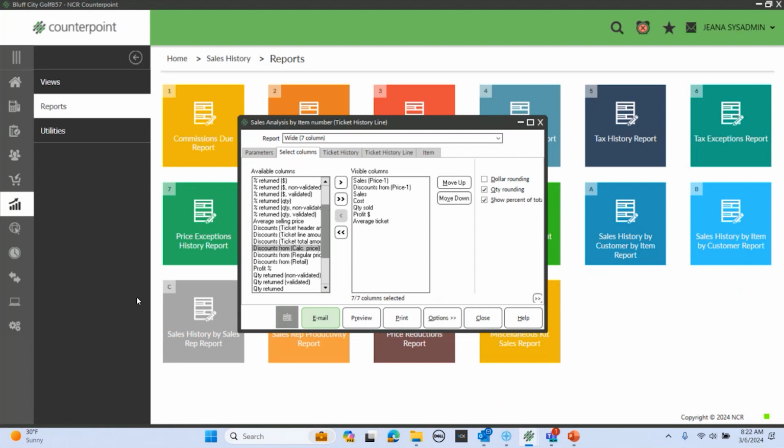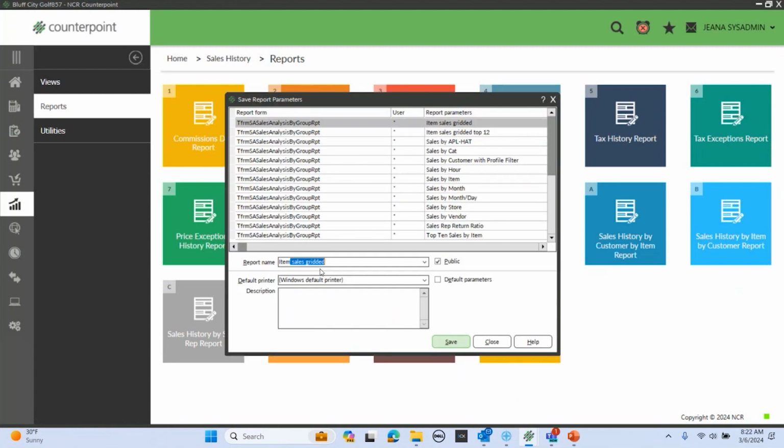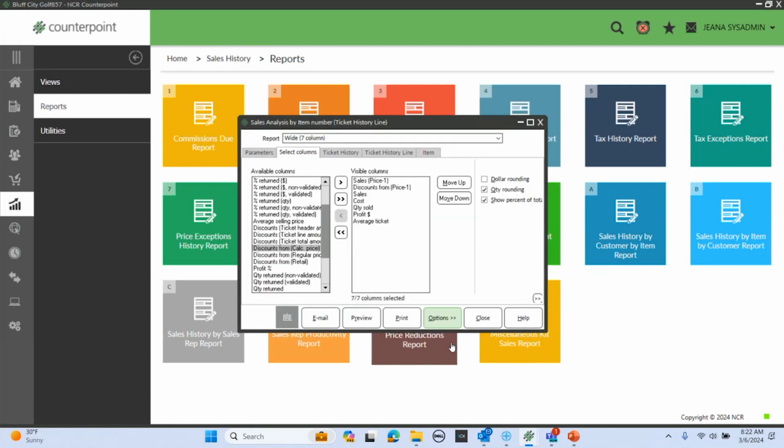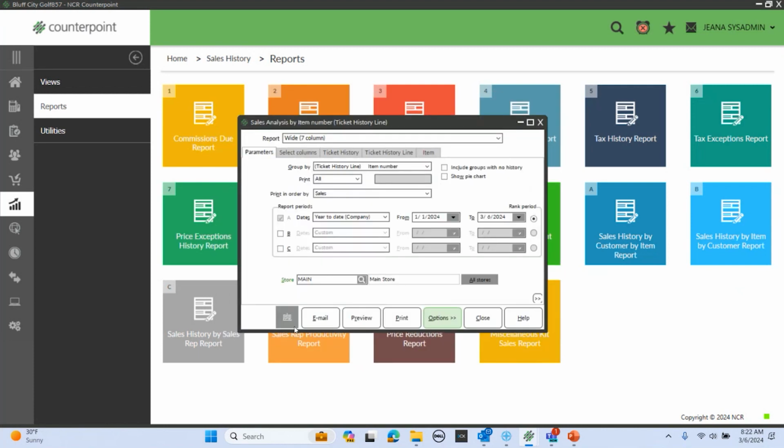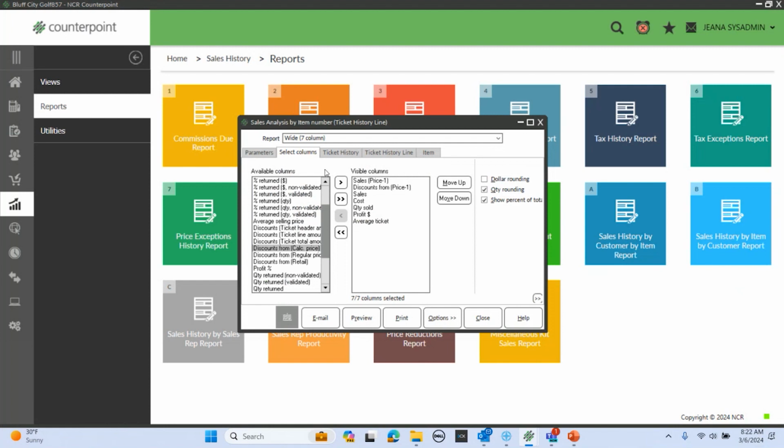First, I'm going to save this report. So I'm just going to go to options and save parameters. I'm just going to call it item sales, give it a description, quantity, cost, etc. So now I have a saved report. Now I'm essentially going to copy from this report. And what I'm going to copy is the fact that I want the dynamic date to be year to date. I want the store to be the main, and I want these columns to be the same.